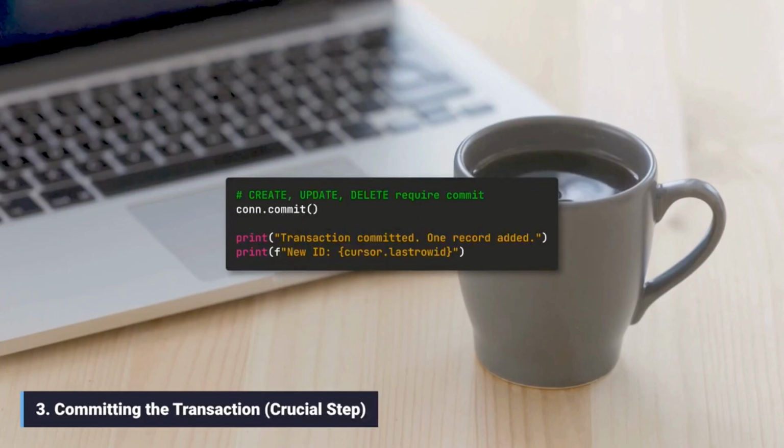3. Committing the transaction. This is the most critical step for any write operation. Unlike SELECT, which only reads, an INSERT, UPDATE, or DELETE command only stages the changes until you explicitly call conn.commit(). The commit makes the changes permanent in the database. After a successful insert, we can use cursor.lastrowid to retrieve the automatically generated ID of the new record.